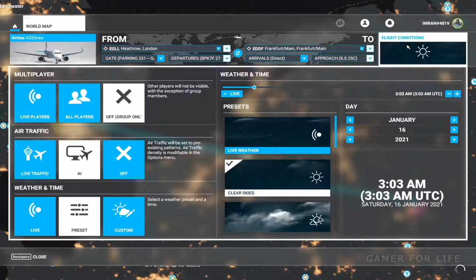And let's now set up the weather. We want clear skies, and for the time of the day we want to start somewhere between 9 p.m. to 10 p.m. So our flight will start and end during the night time.